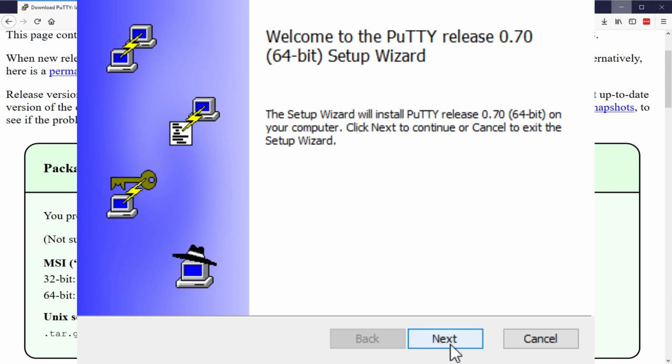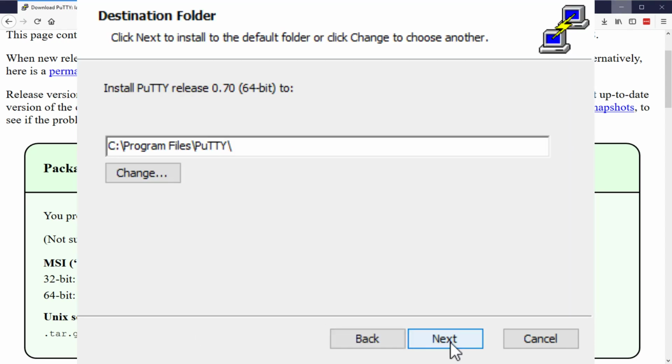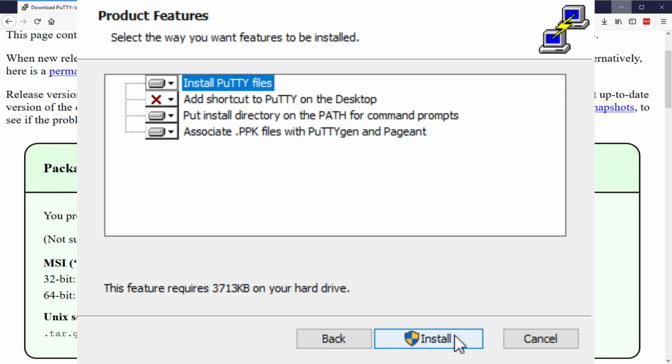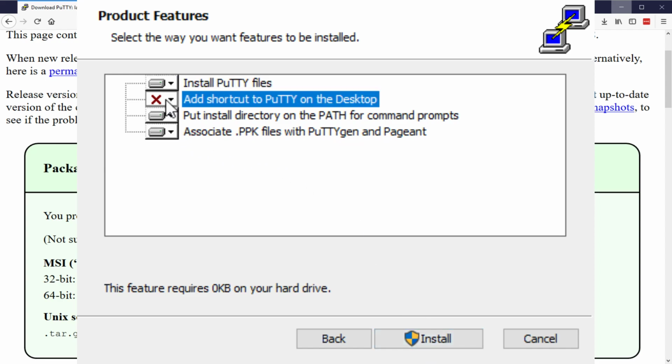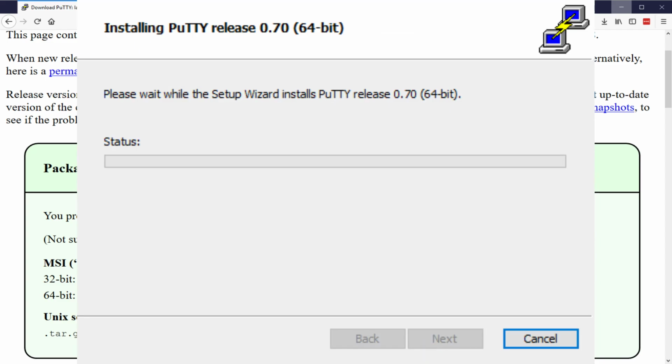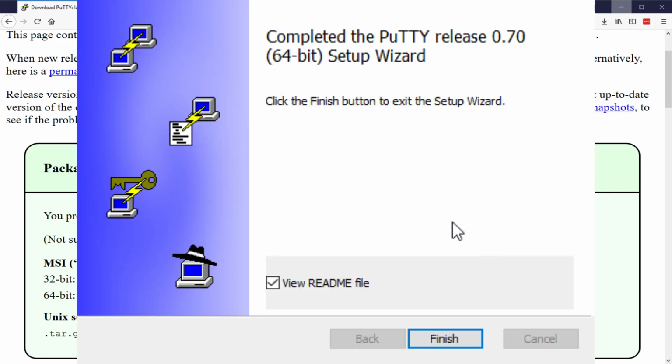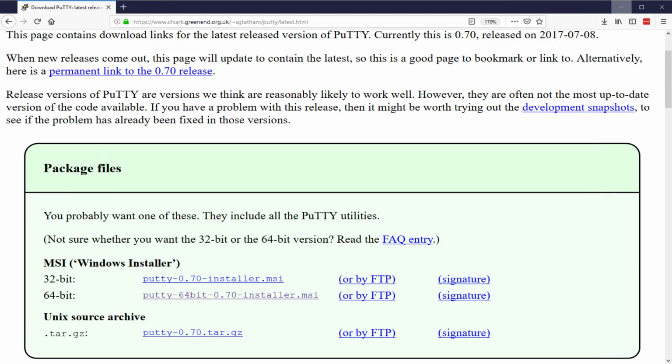And here you can see the installer is pretty straightforward and simple. It's going to install two program files, Putty. We're going to install Putty files. Make sure you associate PPK files with PuTTYgen and Pageant. I would just leave it as default. You can add a shortcut to the desktop if you'd like as well, but I'm not going to do that. We're gonna do it a little different here in the video. So we're gonna go ahead and click next and go ahead and install it. I don't want to view the README. I've seen it a million times.